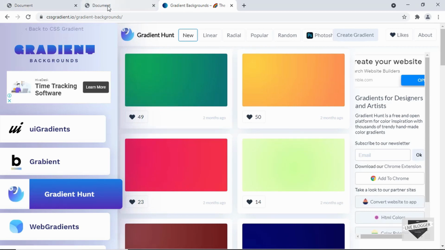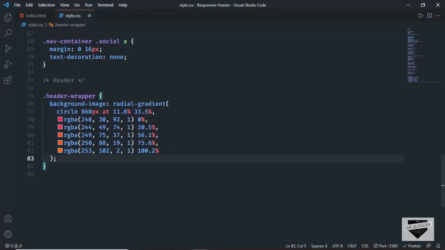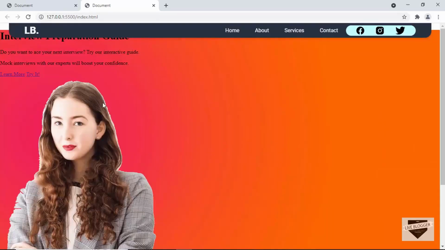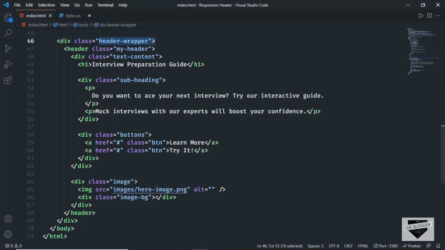Now I'll just paste the code that I generated from this website. This is the code that I generated, and if you go back to our website, we can see we have this background color. Right now let's style the elements inside the header wrapper. So if you go back to the HTML, here we can see inside the header wrapper we have this header with a class of my header, and in that we have the text content and we also have the image. Now we want both these elements to be one next to the other, so here we can add display of flex to this my header.